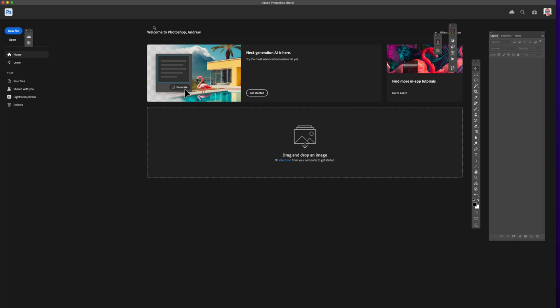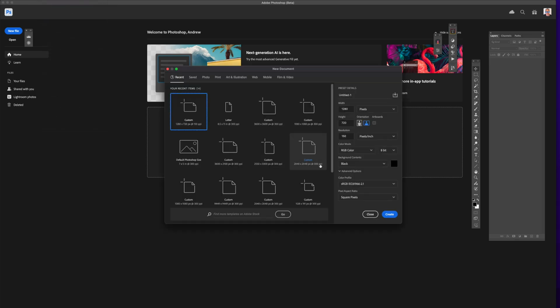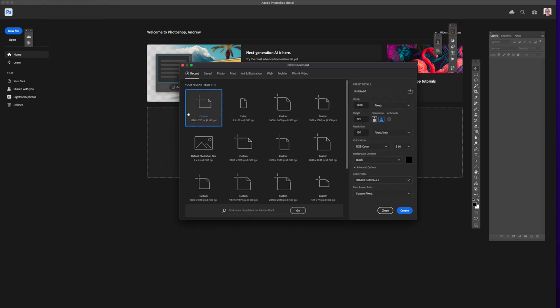So here I am in Photoshop Beta, and I just simply go up to File, New, or as you can see on the right, Command N, and then I just need to choose Size. Well, you can click on any size, and if it's not what you want, you can obviously type in your own pixel dimensions on the right.